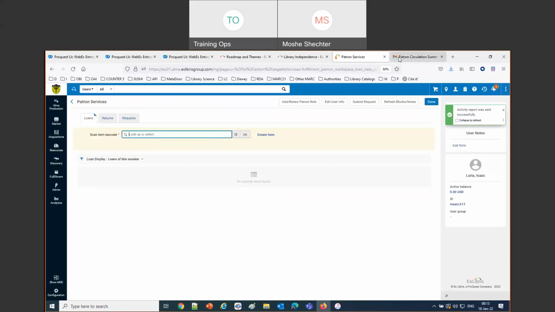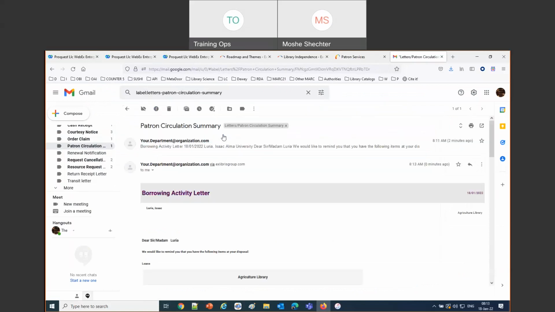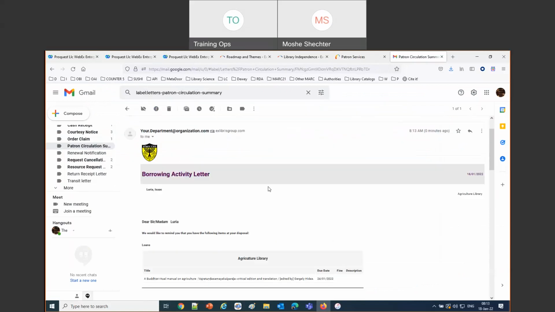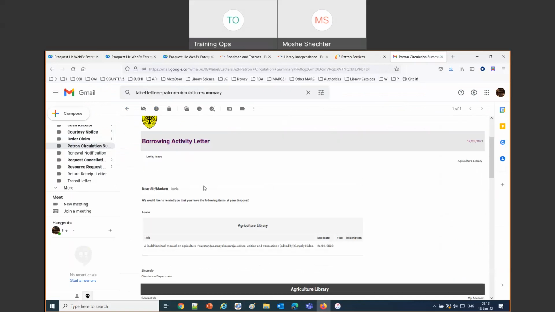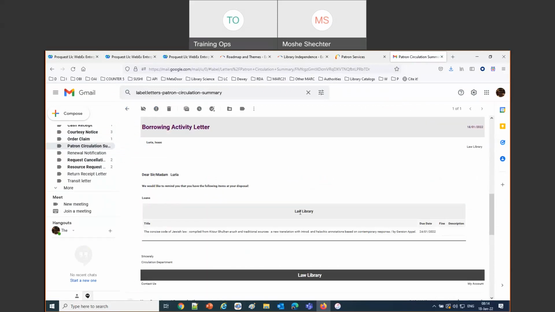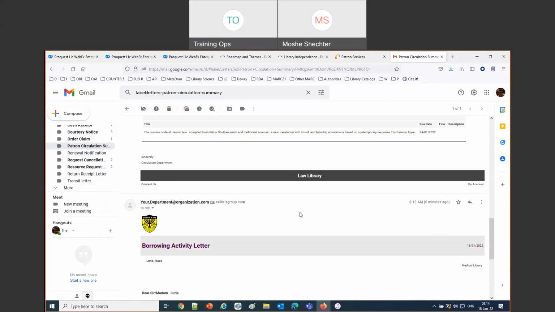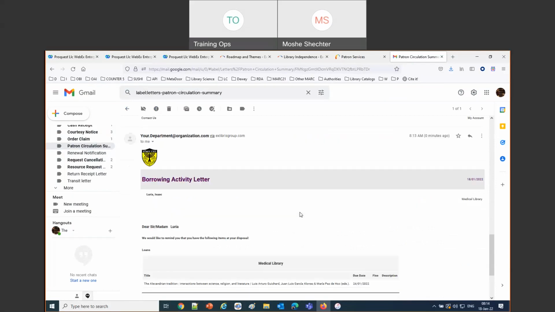So let's come back here. Let's go to patron circulation summary. Okay, there we go. You can see it's 4. Now there are 4 letters here. Now we have 1 letter just for the agriculture library, to Isaac Luria for the agriculture library. Now we have another letter, with the logo, this time for the law library. Then we have another letter, this time for the medical library.